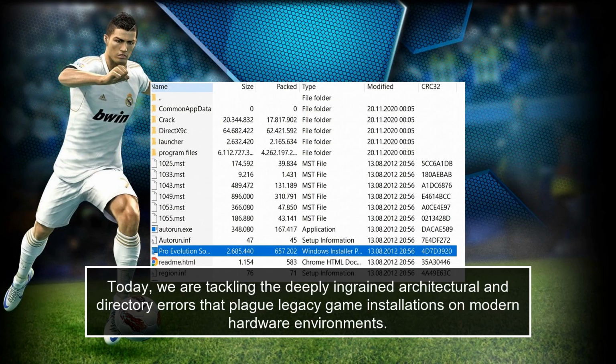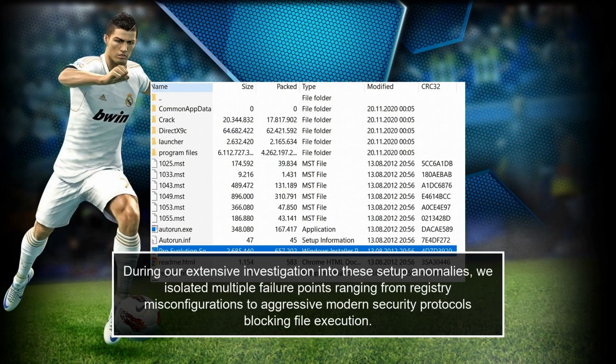Today, we are tackling the deeply ingrained architectural and directory errors that plague legacy game installations on modern hardware environments. During our extensive investigation into these setup anomalies, we isolated multiple failure points ranging from registry misconfigurations to aggressive modern security protocols blocking file execution.